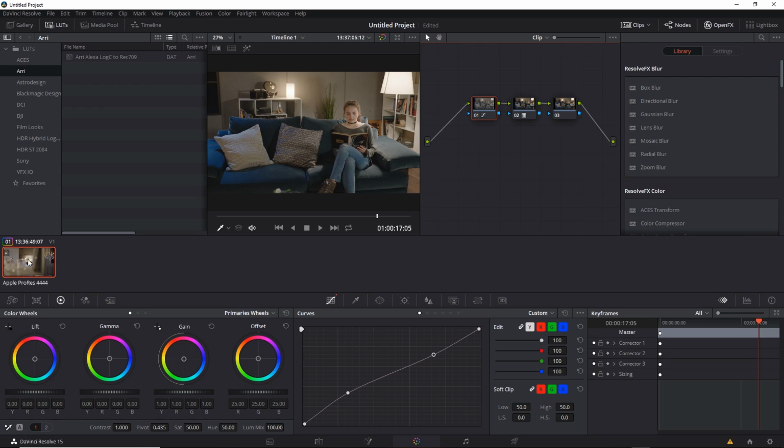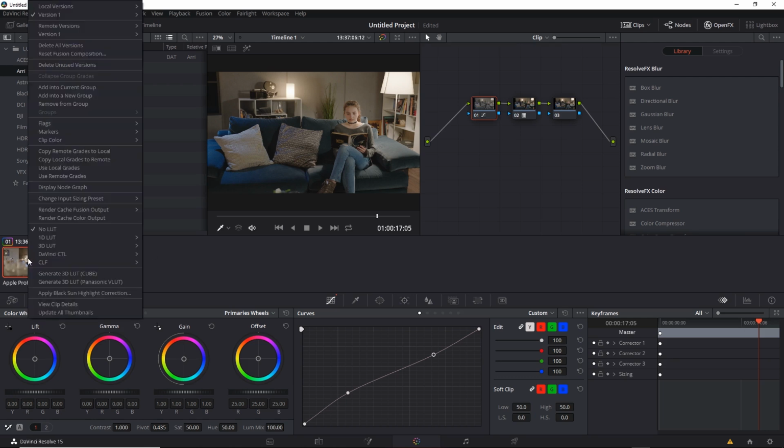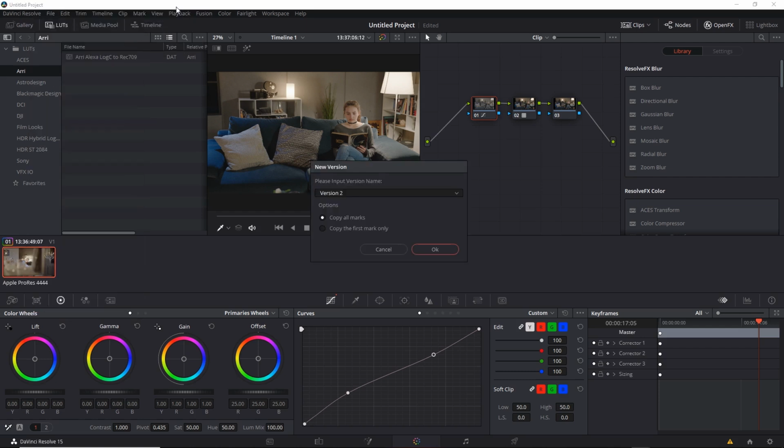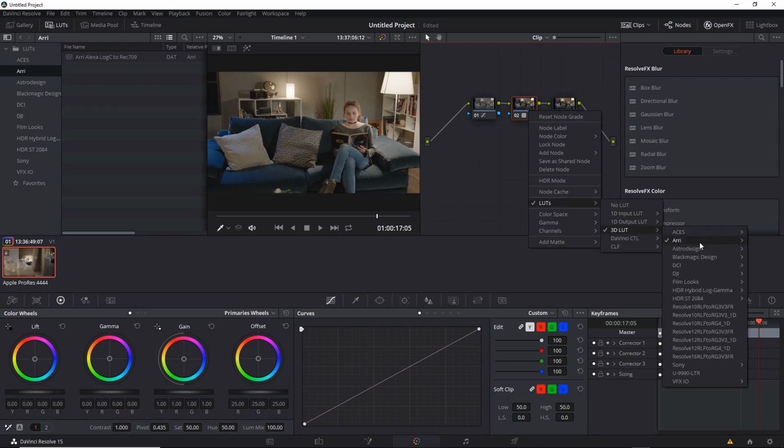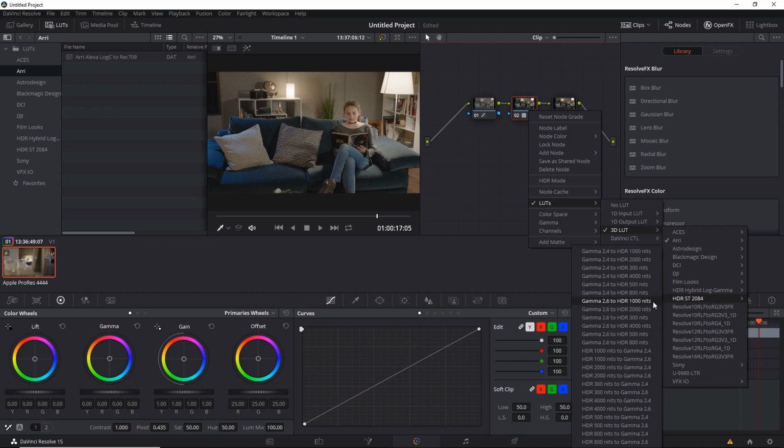To create a new version, go to the clip, right mouse button click, go up to local versions, and create new version. Now new version is a copy of the previous version, but I can go in and change that. For example, I can choose a new LUT. Perhaps I do want to go to Rec. 709 and I do want to go to an HDR space. So I'm going to go back and choose an HDR space.